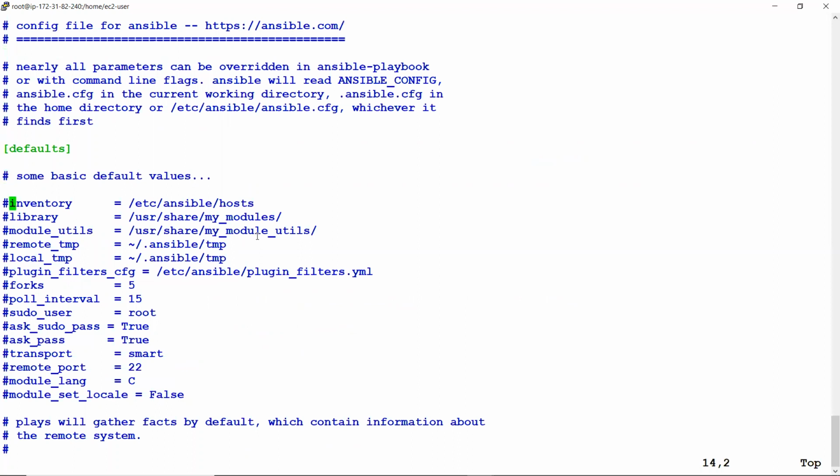First thing is this inventory, because you want to enable inventory, correct? By default, it is disabled. Since we have specified something in an inventory file, we want Ansible to read it. So by default, they have put a hash. Hash means it is commented. If I remove the hash, Ansible will read this inventory file now. And what is my inventory file? /etc/Ansible/host, which we have just edited, where we have copied the private IPs of our nodes.